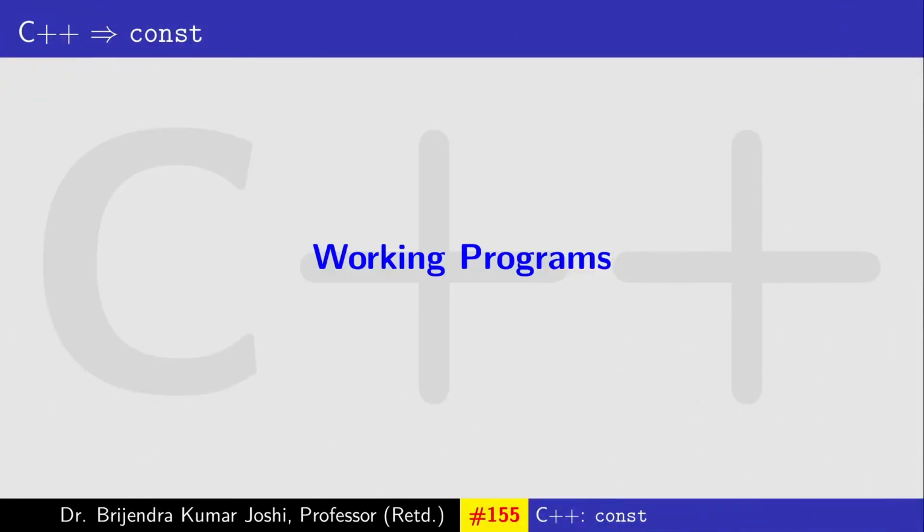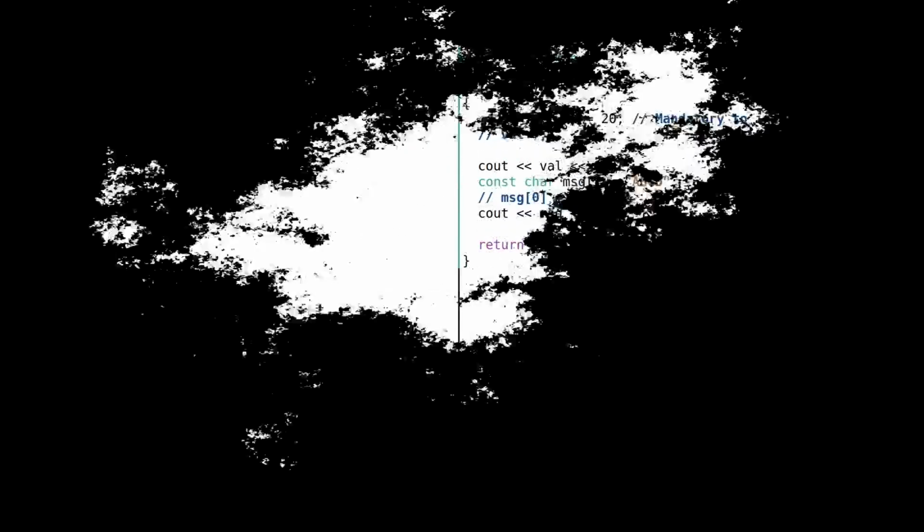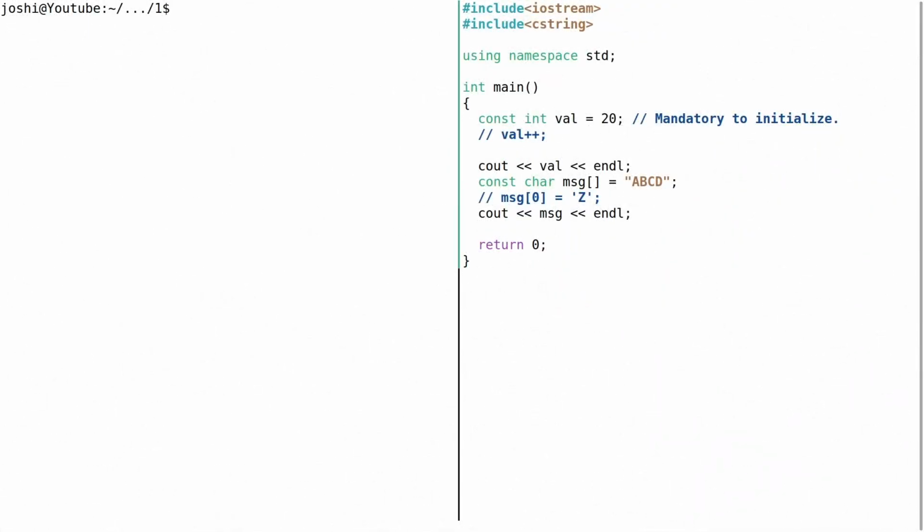Let us see a working program. In this program, I have two examples of const. This one is the first one, the second one is this one. So here I have initialized a variable of type int and declared it with the const keyword. So it is a constant integer with an initial value of 20. Now it has become mandatory to initialize.